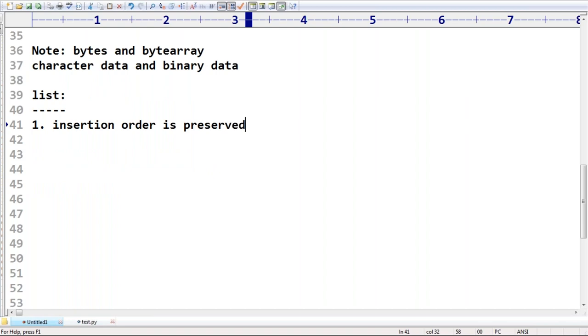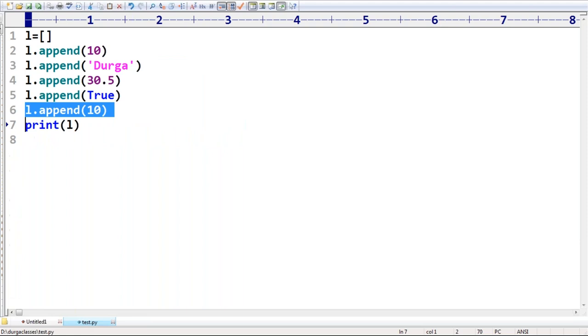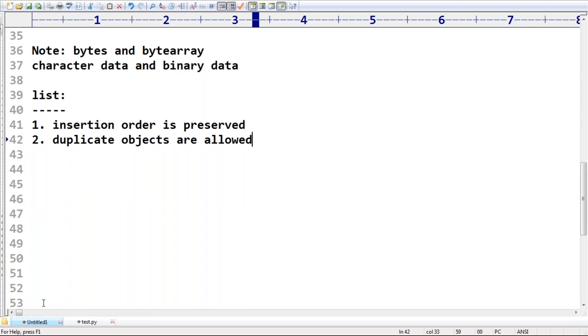If you want to represent a group of objects where insertion order is preserved and duplicate objects are allowed, then we should go for the list concept. Clear? Everyone can understand with a practical example. But anyway, sir, we don't know this append method yet. Don't worry about that, we will discuss it in the list. List is a big topic, sir. Almost 4 or 5 classes we require to spend. There we have to discuss in detail. Just get the overall idea about all data types present in Python.